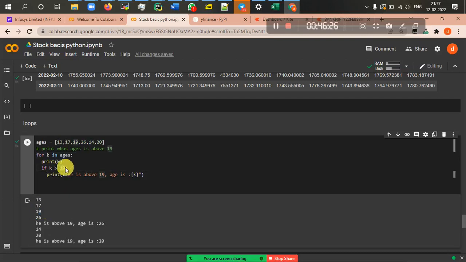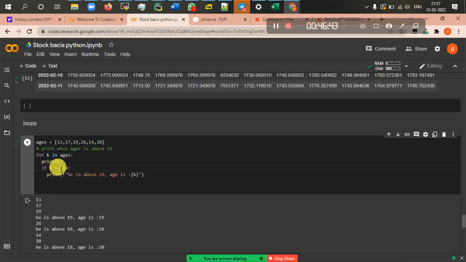When you say open is greater than close, or open is greater than low, then I wanted to buy. You said greater than, not greater than or equal to. Okay, these are two different conditions. This is equal to, if you wanted to print, 19 is also satisfied. Age is 19, age is 26, age is 20. No, I did not understand how it is working.